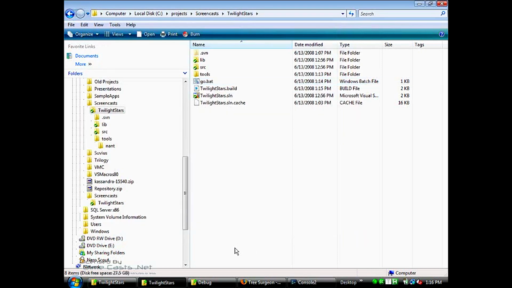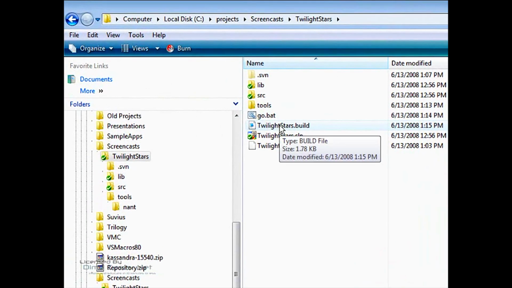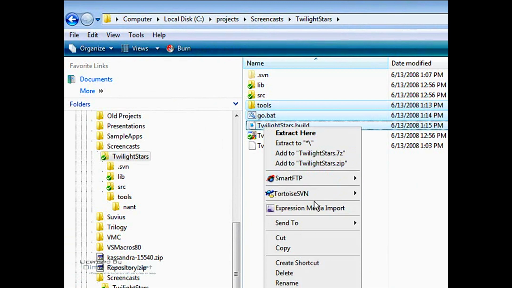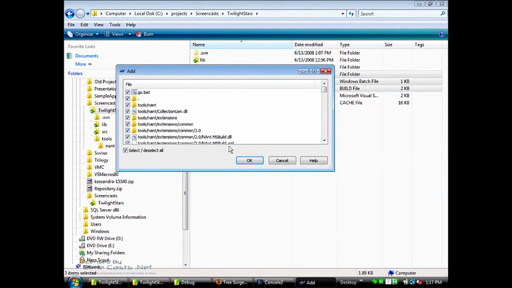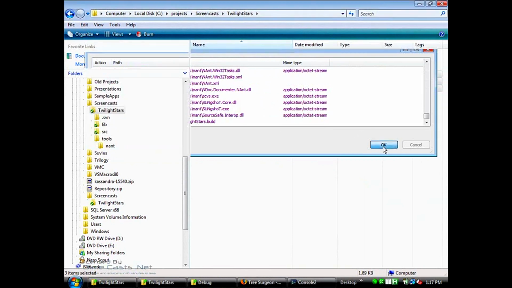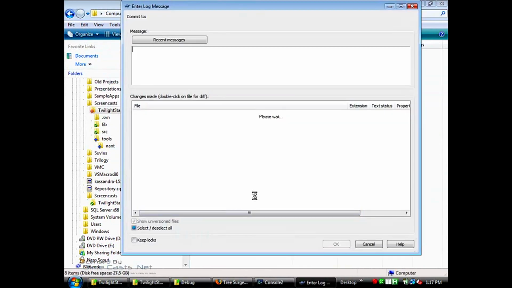We now have a very basic batch file and a very, very basic automated build file that at this point all it does is compile the application. In later episodes we're going to get into continuous integration and running unit tests. What I need to do now is add this to my source control. You can see I included the tools. And now let's commit.